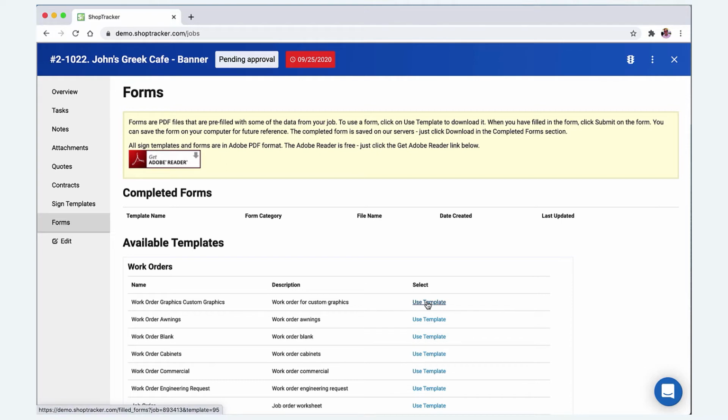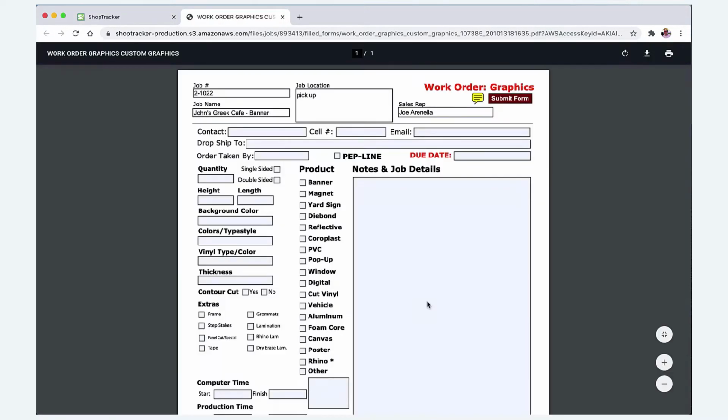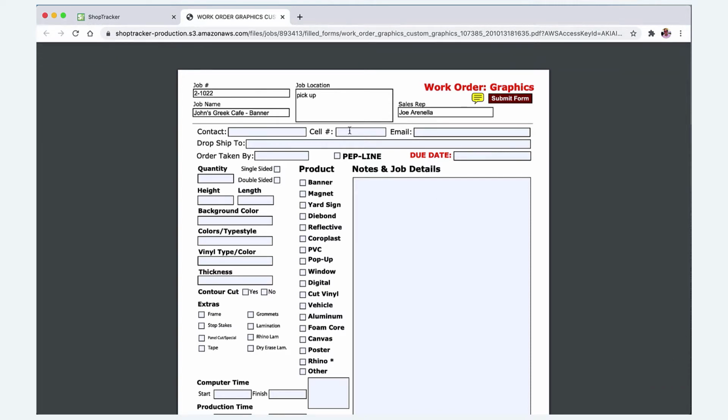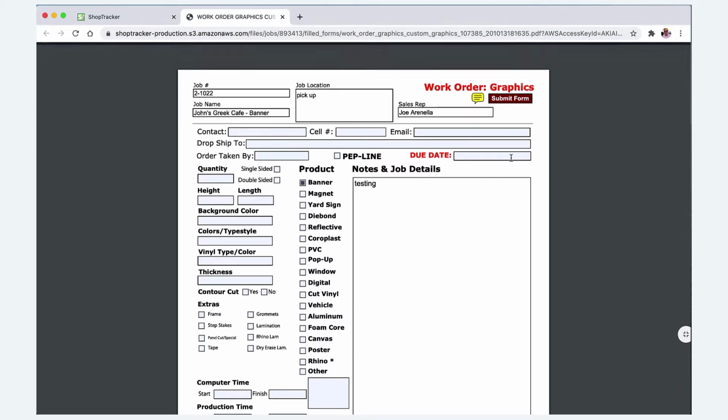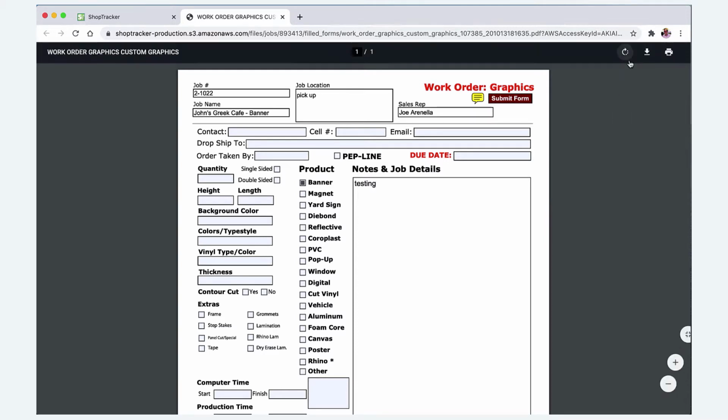So if I go here, use that template for a work order. This is a commercial signed work order. You can fill in all your information. You can check off whatever you want to check off. We'll just put testing. Now you can fill this out in your browser. It's no problem. I'm in Chrome. But the thing is, if you submit it from here, it's not going to save the data in your job. And that is just a browser issue with Adobe Acrobat. So unfortunately, you have to download it.